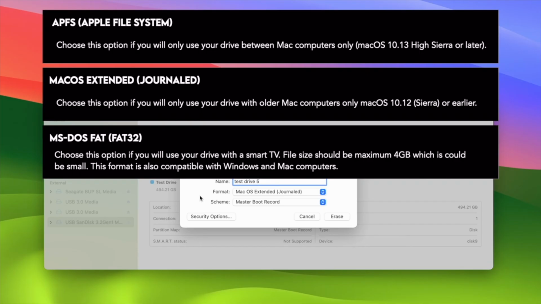Mine, for example, is an LG Smart TV and it only accepts FAT32. And if I want to watch movies that I have transferred from my Mac to this drive on my Smart TV, I must select MS-DOS FAT32.